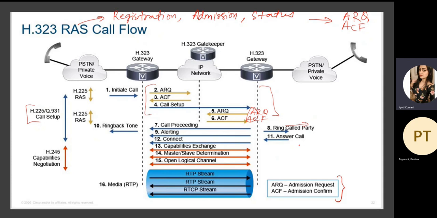Once it is ringing the called party, it is sending an alert message and the initiator is getting a ring back tone. Once it is being answered, it is sending a connect message, ring back tone stops, and the connection is established. It will now go ahead and exchange the capabilities. In the exchange of capabilities, the protocol used is H245, which does the capabilities negotiation based on which a master slave determination is done and an open logical channel is built. Once that is done, an RTP stream is built and the communication between the two endpoints is happening.